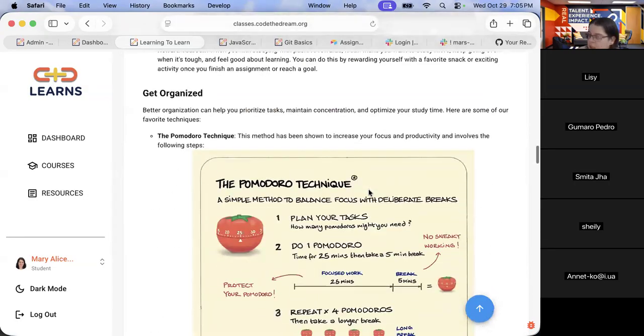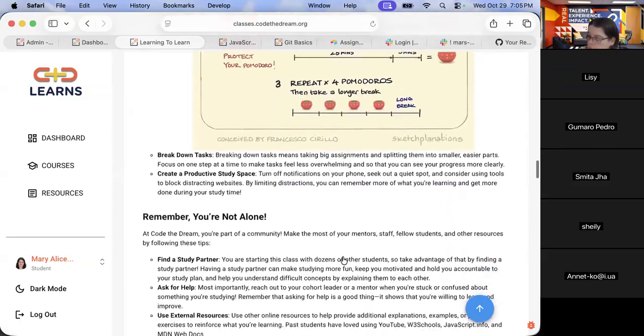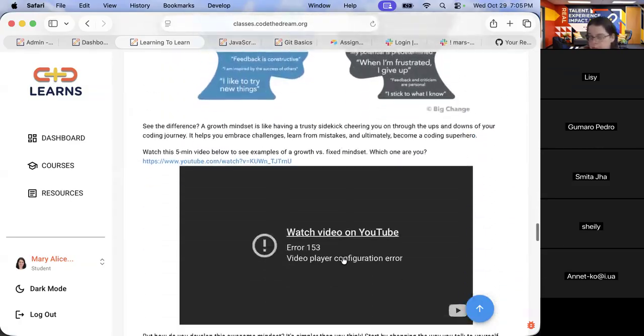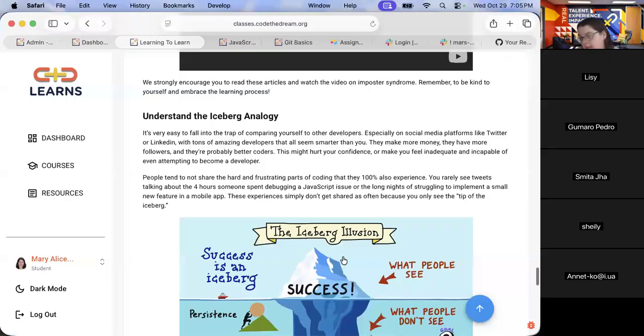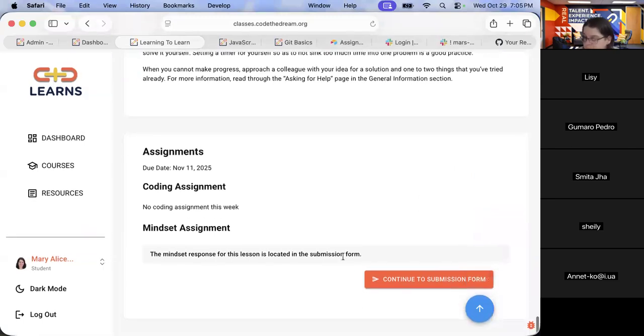If ever you see an error like this, the video itself isn't allowed to have embedding. So you just click watch video on YouTube and it'll open up the YouTube video for you in a new tab or a new window so you can take a look at it. But it's got helpful growth mindset, time management, all that kind of stuff. So just read through it during the course of that November 5th to November 11th.